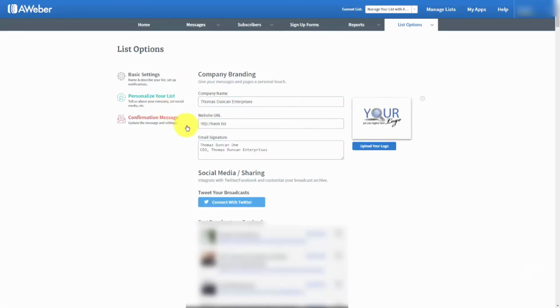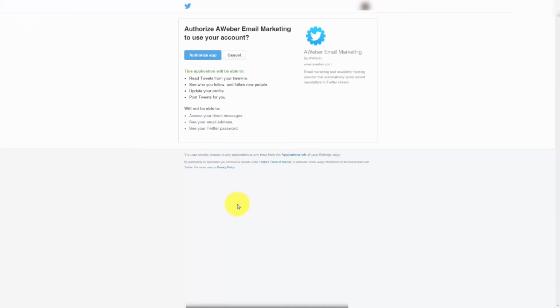So now that we have our branding in place, we can start to customize our broadcast archive. And we can do that by first connecting with Twitter. What this button is going to do is allow us to connect to Twitter so that our Twitter followers will actually get a copy of our broadcast as we send it out. So all we have to do is click this Connect with Twitter button, and it will integrate with the Twitter account that we currently have open. Now, if you are already logged into Twitter, all you'll have to do is click this Authorize app.